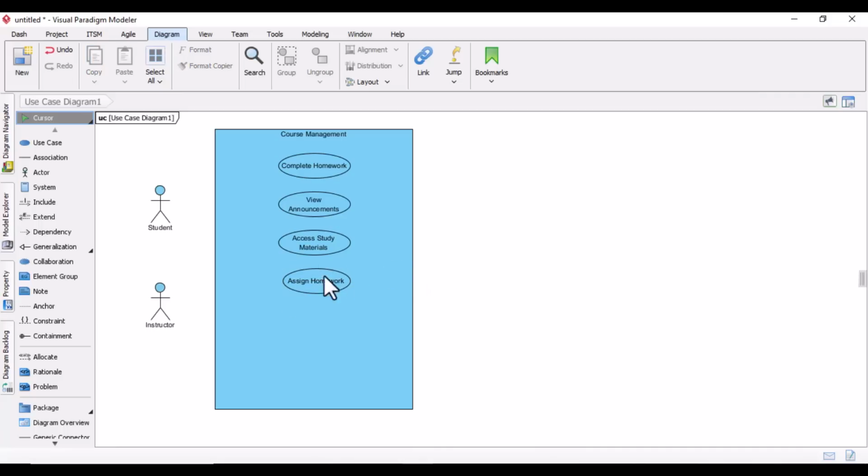Okay, then we can also say upload study material. I'm just relating with the above one, so it will be easier for us. And the last one I can keep is post announcement. Okay, so this is what I have just built, and I hope you guys have also drawn this, right?